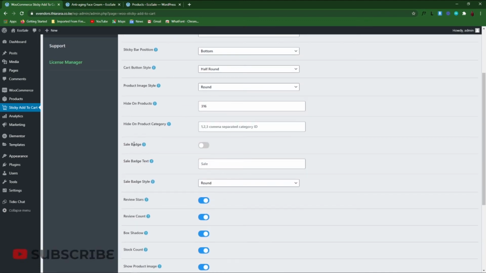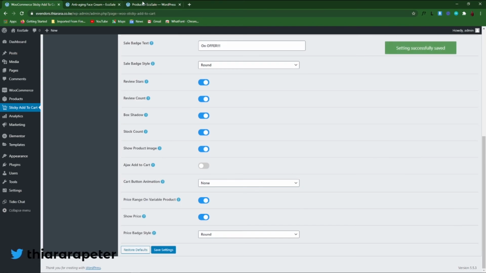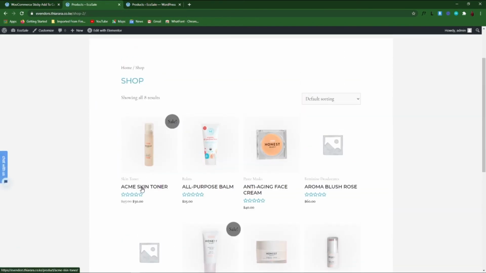From there, if you want to include a sale badge, you can also include sale badge text. You can customize this and set it to, say, on offer. And once you save it, let me find a product which was on offer. Yeah, here you have a product that has the sale badge.